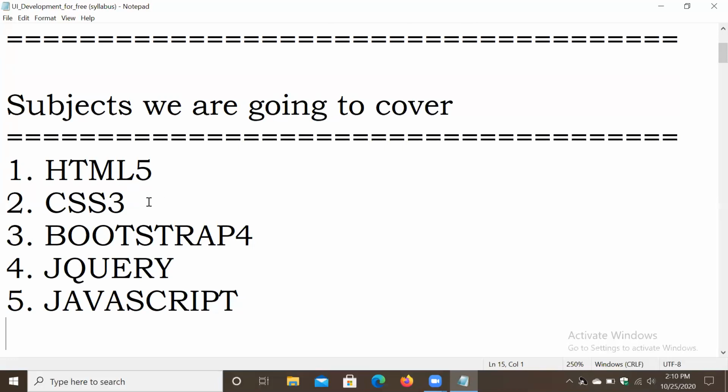Next we are going to see CSS3. So what does CSS do? CSS is used for making our web page more attractive by adding different colors, different styles, alignments and all those things. If you consider our web page as a human body, CSS does the work of creating the skin of our body.